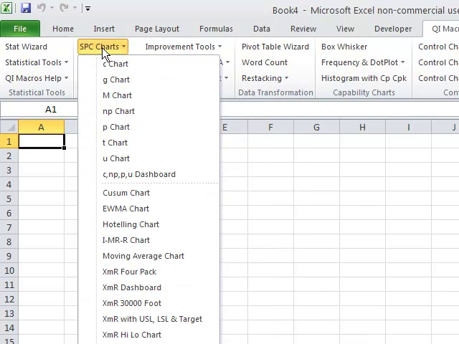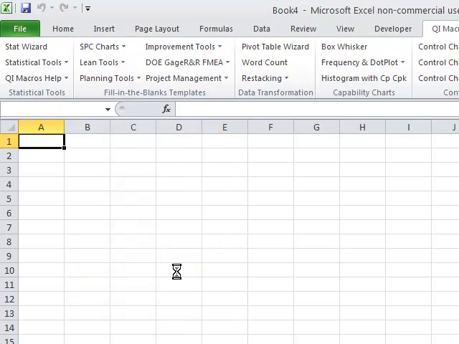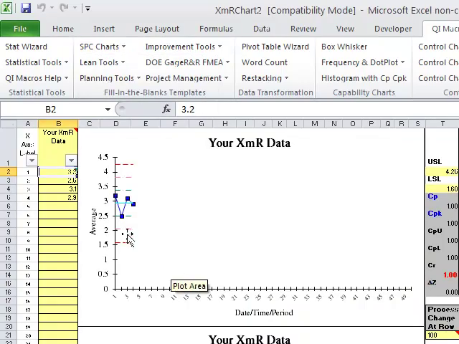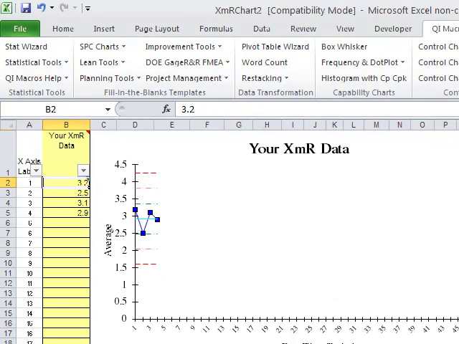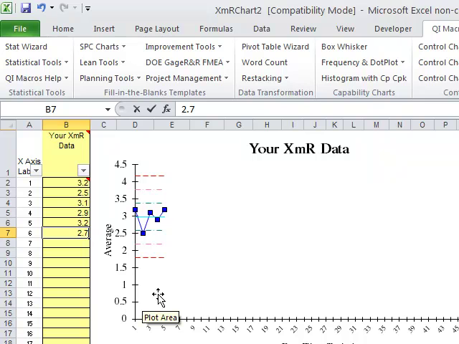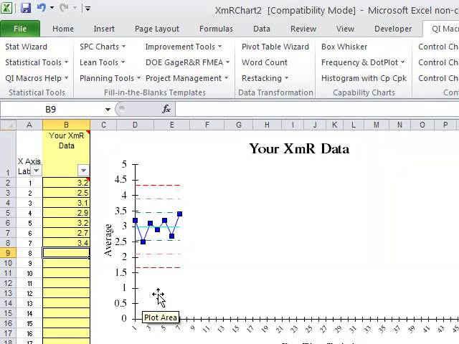So let's just open up an SPC chart. We're going to use the XmR 4-pack, so that's the individuals and moving range. And here you can see our chart. And as you can see here, there's some numbers in there. But the idea behind the fill-in-the-blank templates is that you can just start entering your data. So if I start typing in data here, the chart will grow as you add data.